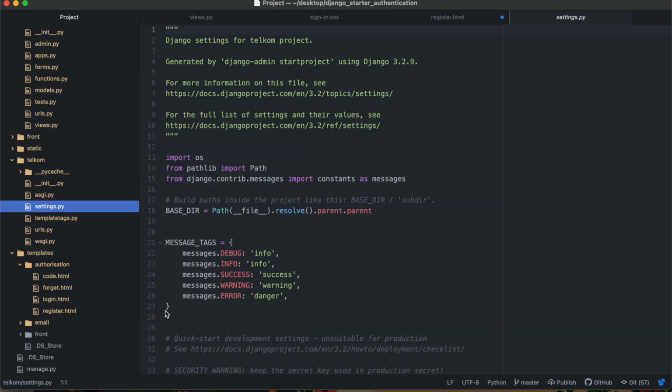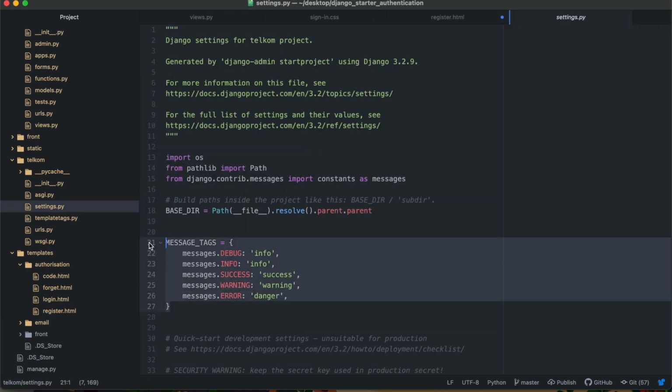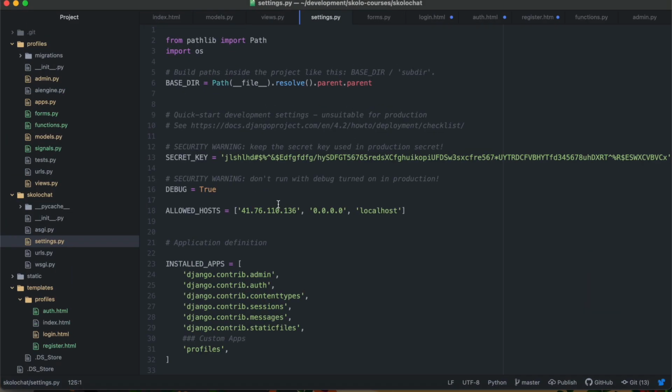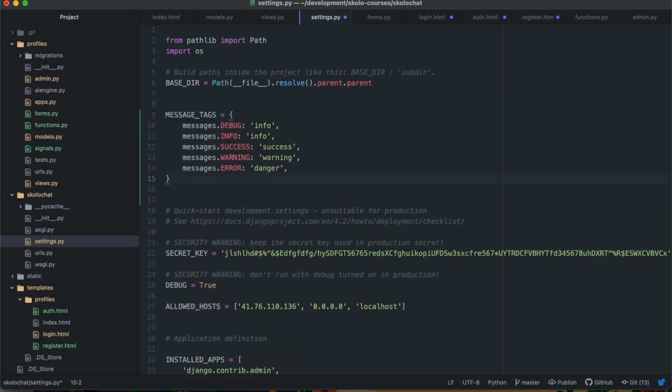You just need to have this message tags reference to help Django get the right type of message. So for example, message success is success, and in Bootstrap it's also called success, so that's fine. But for danger, inside of Django it's error, we'll say message error, but in Bootstrap it's called danger. So it's just to map those things.